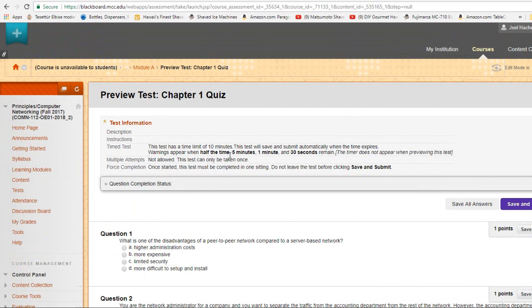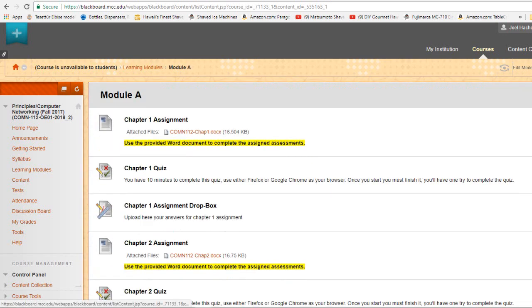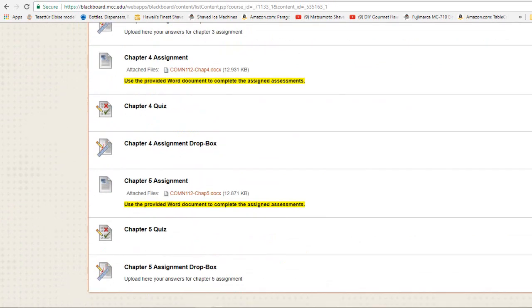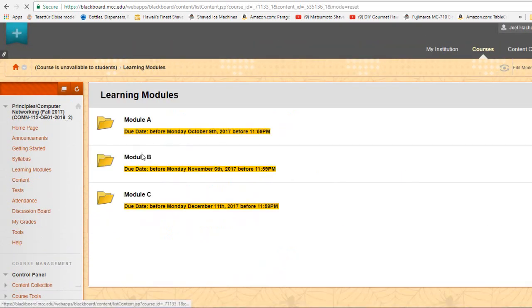You can see there's a timer for you. It tells you how many minutes you have to get it done, and then you go from there. Basically, that's pretty much what it is for the quizzes, and that's the same format for every single assignment that you have. Right there, you can see all of them are right here. Same thing if you go to module B.